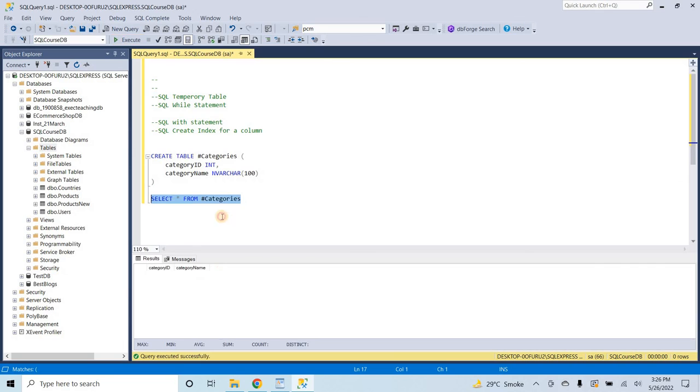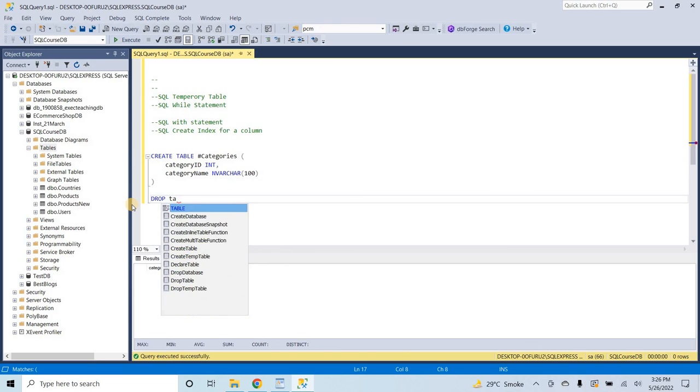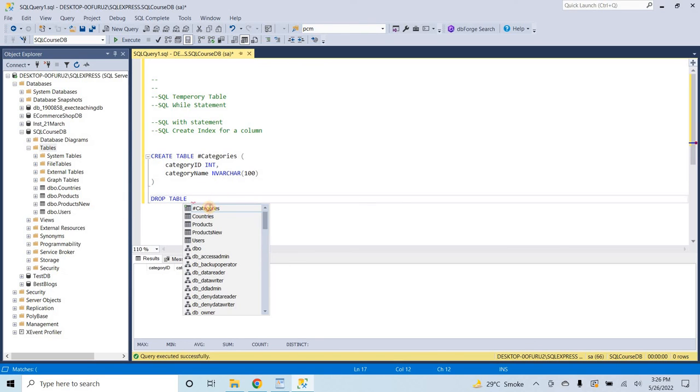I will select again. Okay, so we sometimes create a temporary table inside the query or inside the stored procedure, and then we drop the table at the end of the query. It is the best practice. So I will drop this table.